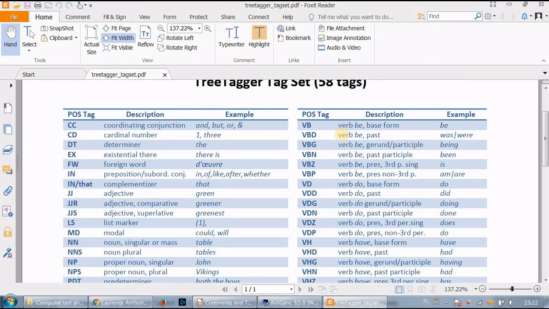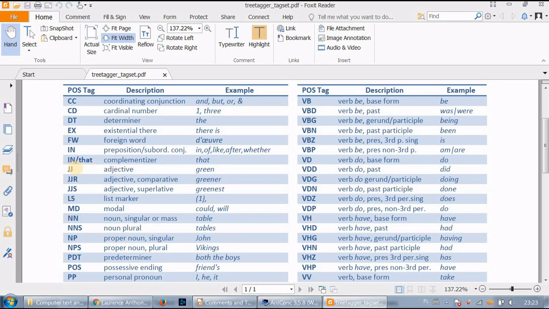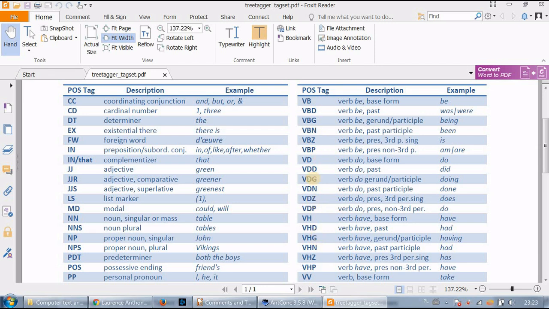Okay, now you can see there are only 58 tags. It's not that much. I mean, there are taggers that have many more categories, but this one is fine. It should be enough for most of the purposes that you would need in the future, including your BA and MA thesis. Now, for example, there is a tag for an adjective, JJ. There is a tag for a proper noun singular, but there are also more elaborate tags like adjective comparative degree, adjective superlative degree, and so on, and for example, so many different tags for verbs.